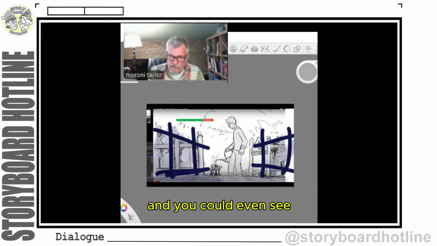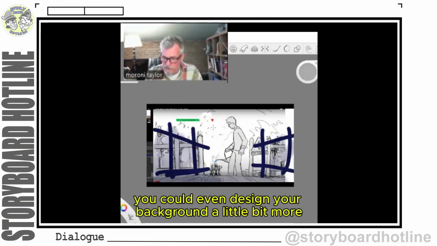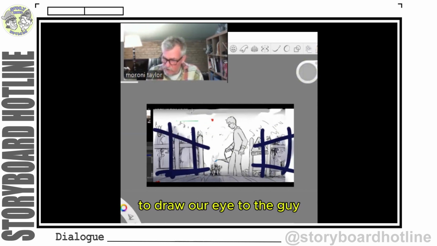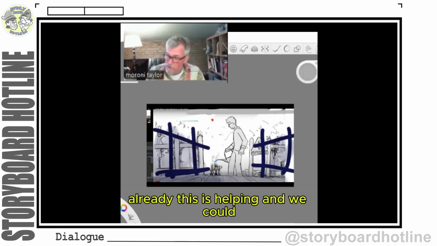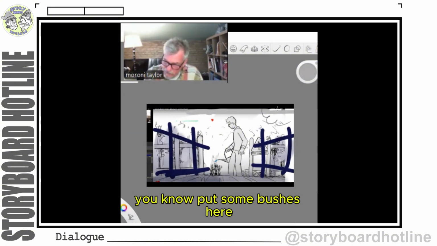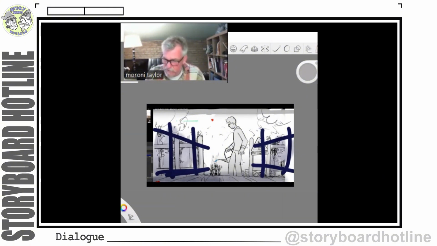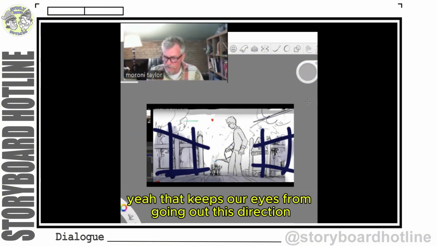And you could even, let's see, you could even design your background a little bit more to draw our eye to the guy. Already this is helping. And we could put some bushes here. Yeah, that keeps our eyes from going off this direction.